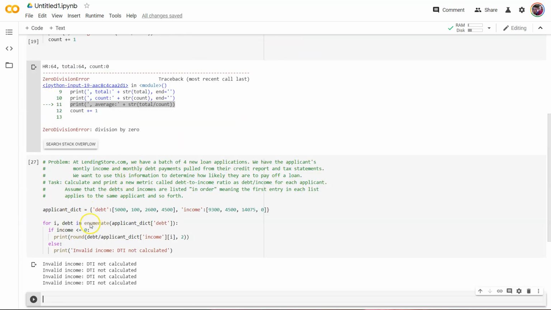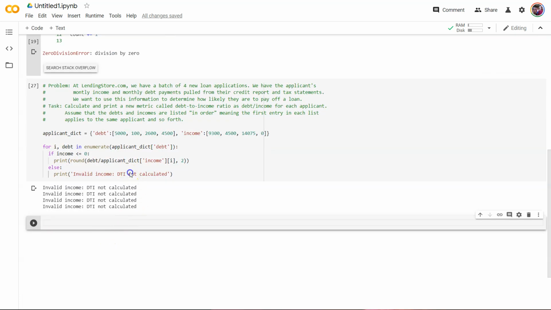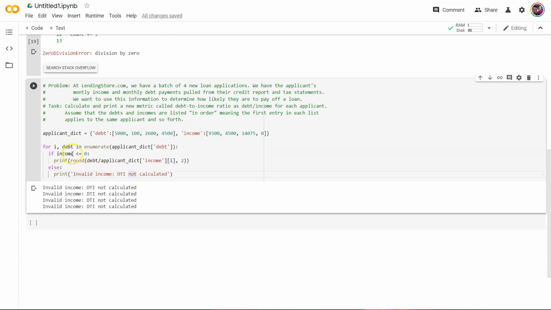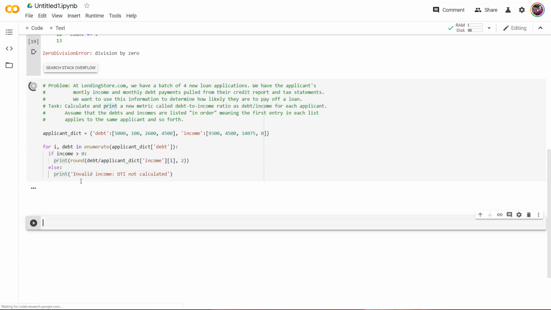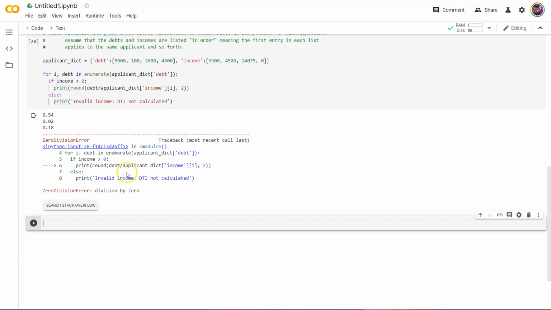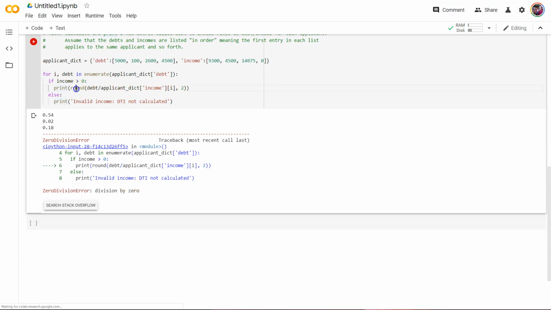All right, so looks like I've got a logic error here now. I've got this reversed. If it's greater than or equal to 0, no, if it's simply greater than 0, go ahead and calculate DTI as planned. If it's not greater than 0, that means it's either 0 or less, then I'm going to print out that right there. And I've got a typo as usual.